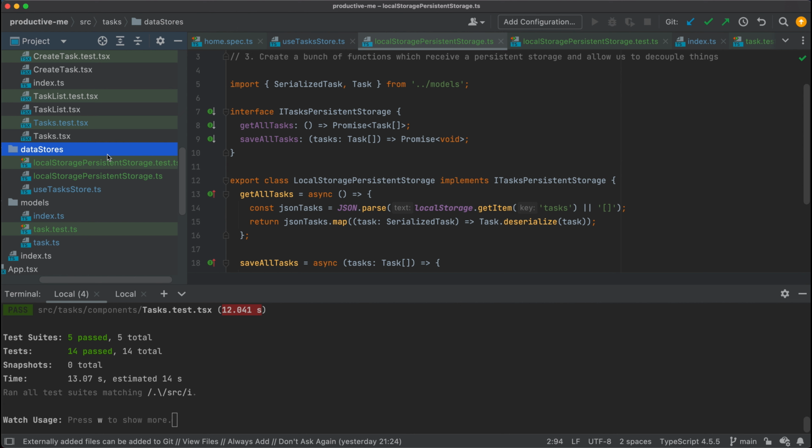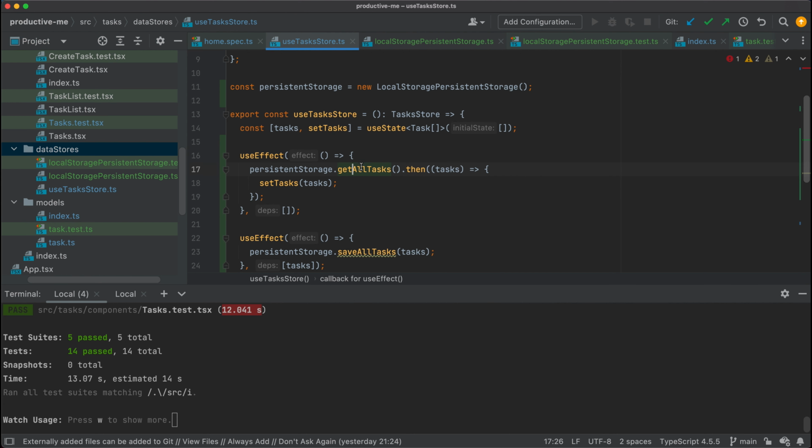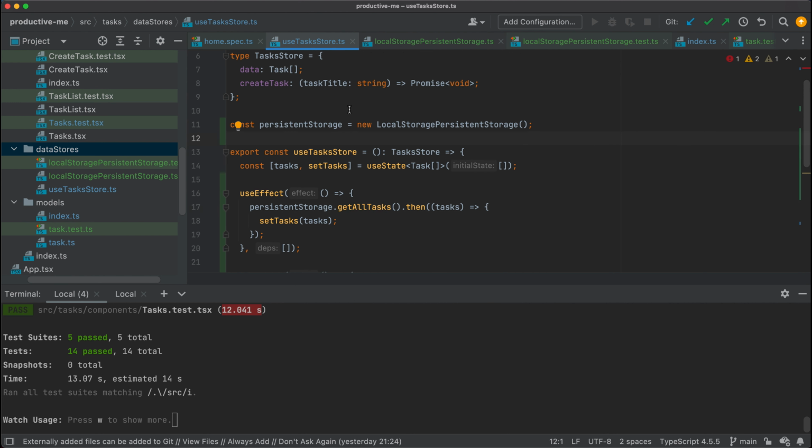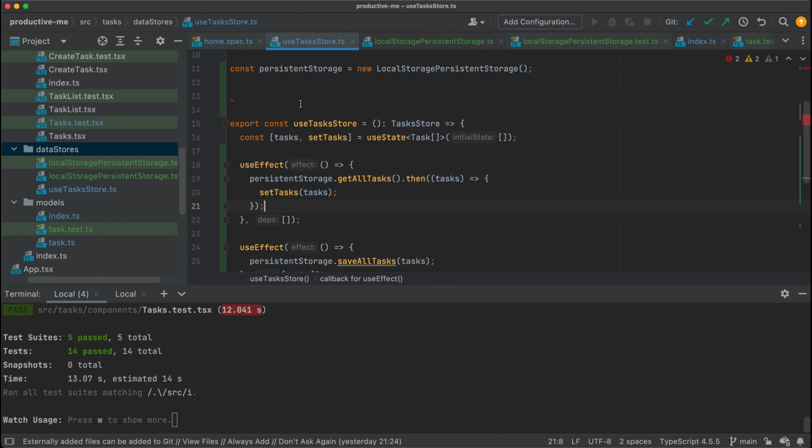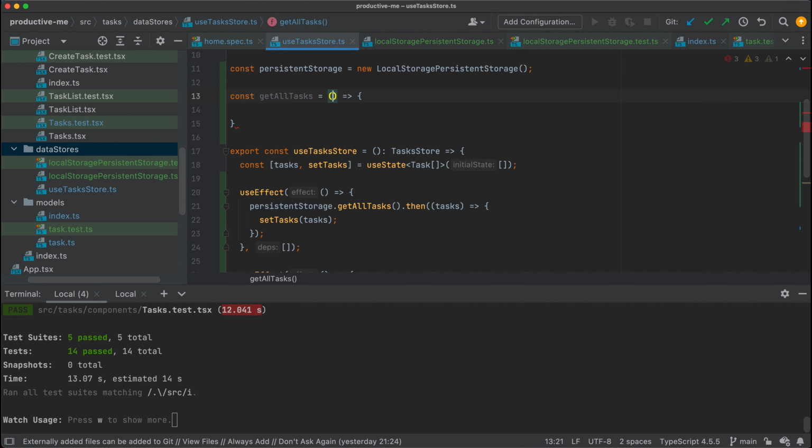We're going to create a couple of functions, we could even create them here, that's fine, and that we will use as kind of a proxy. So these functions will receive a persistent storage, and they will receive whatever other information they need, and they will just invoke the respective method of the persistent storage. So here I'm going to call it, let's say, getAllTasks. That is fine. It can have the same name, it's not a problem.